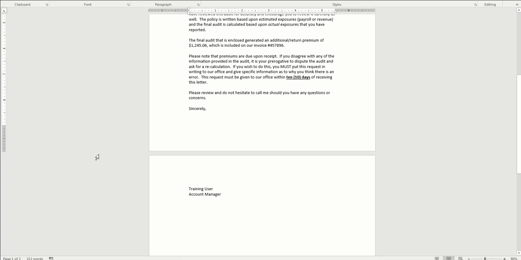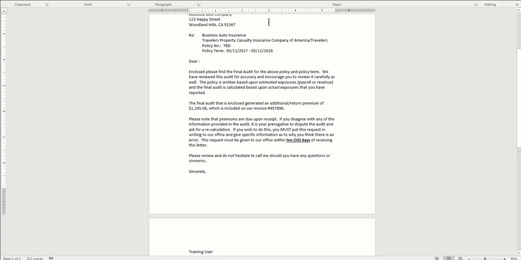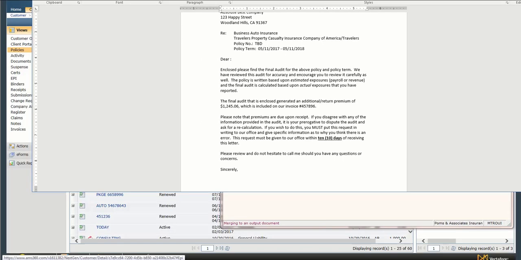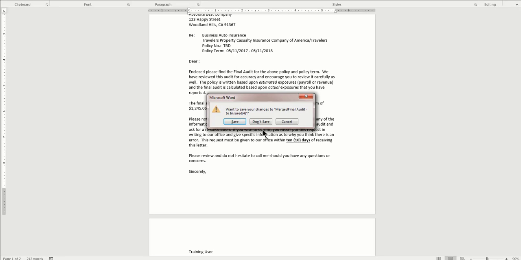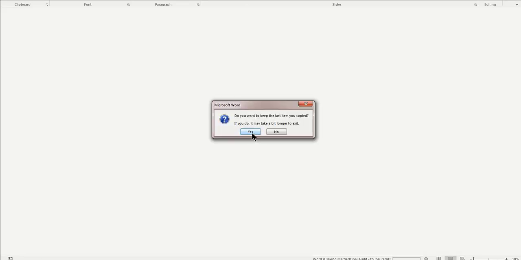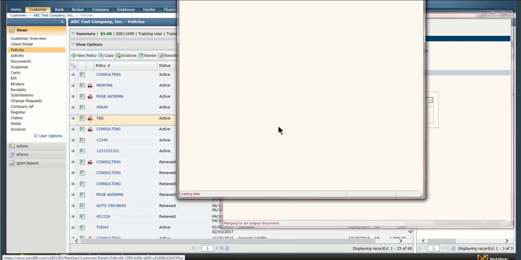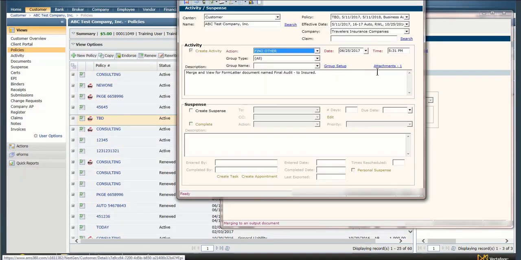And in the background that's sending it. On my other screen I'm going to see I've received it. And over here on the merged form letter, you see AMS360 merged, there it is. I'm going to go ahead and close that. I'm going to say save it. And it says do you want to keep a copy. I'm going to say no. Okay, so there it goes. My activity box opens and it's already got my attachment.